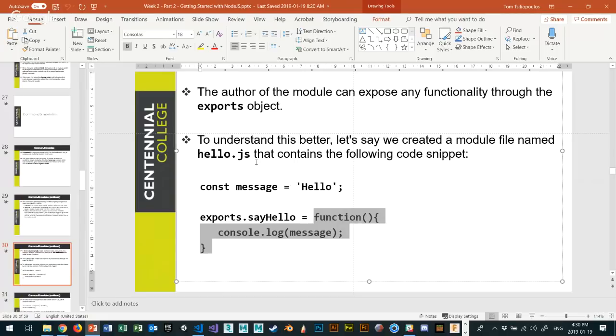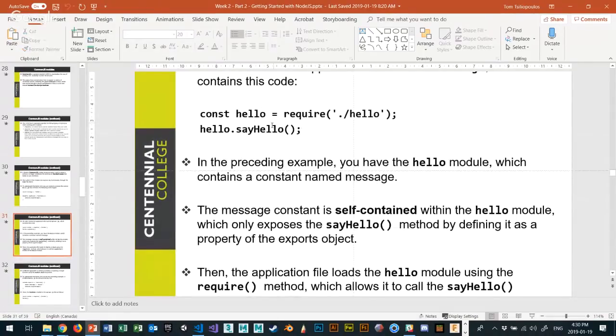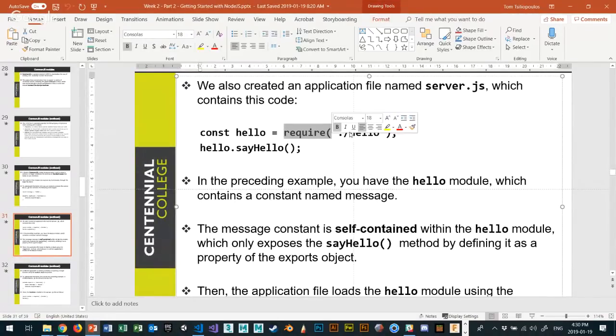And what this allows us to do is whenever we include hello.js, and we can do that by using a require statement that looks like this. Notice that there is no JS at the end of hello because we don't need it. It's not required. You don't have to put JS. Just put, I want to require hello, right?